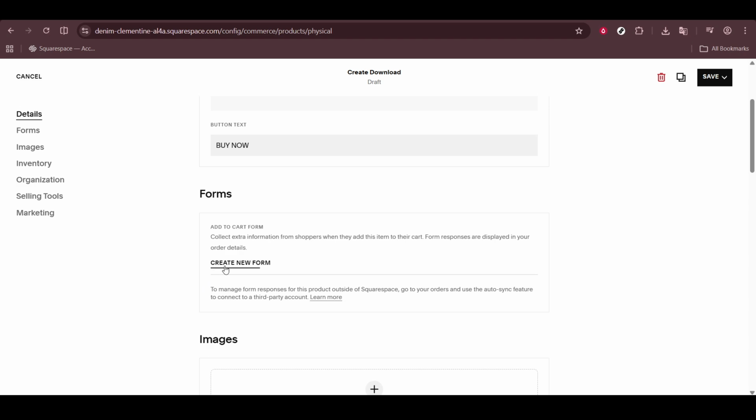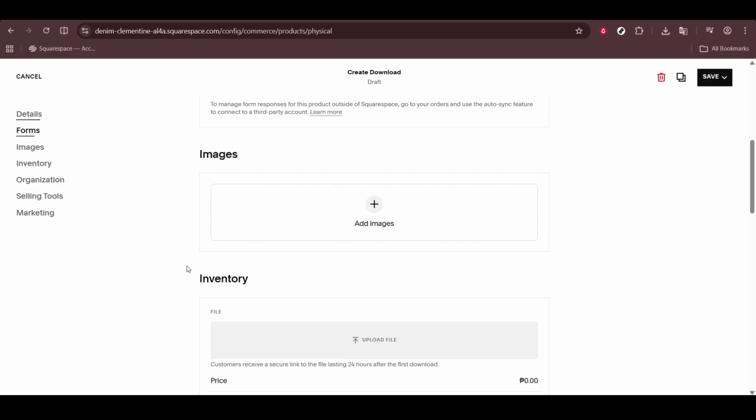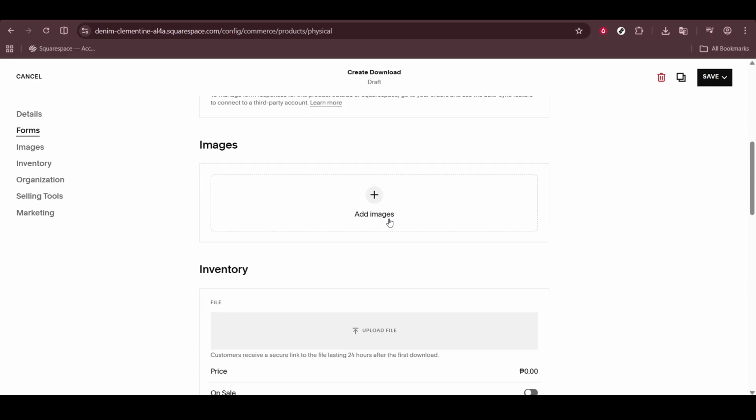Now add visuals. Go to Images, then click Add Images and upload high-quality product visuals or mockups. Clear, well-lit images or on-brand graphics help your digital product feel real and valuable. Include at least one main image. Additional images can show previews, sample pages, or usage context.